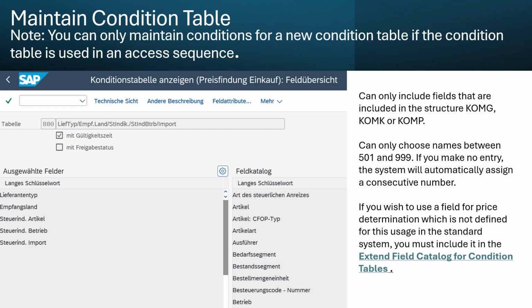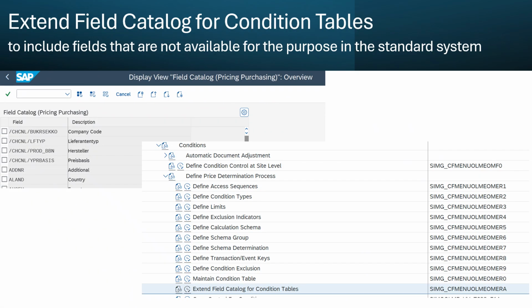In a scenario where some fields are not available and you want to add them, of course you can use this feature of SAP, which is to extend the field catalog for condition tables. Here we use it to extend it, and you see we are adding these four custom fields here. So this is how we can extend our field catalog for condition tables if you need more fields.